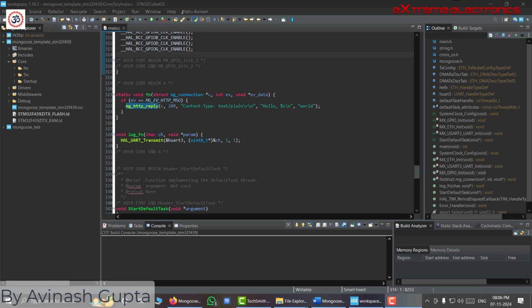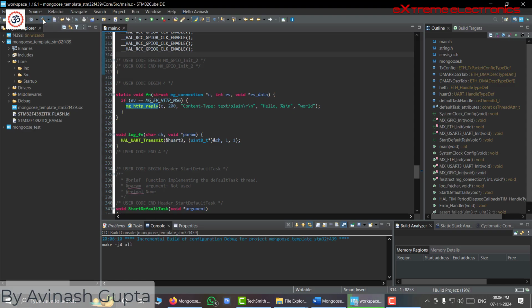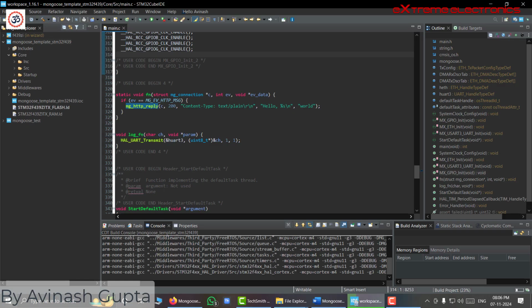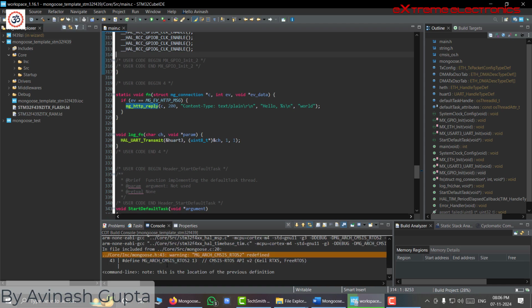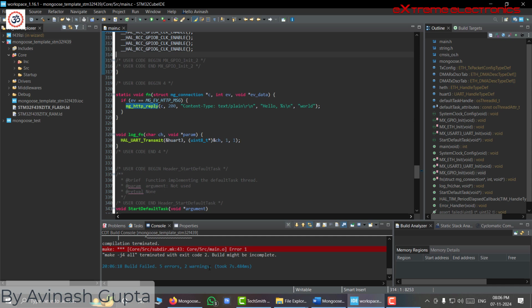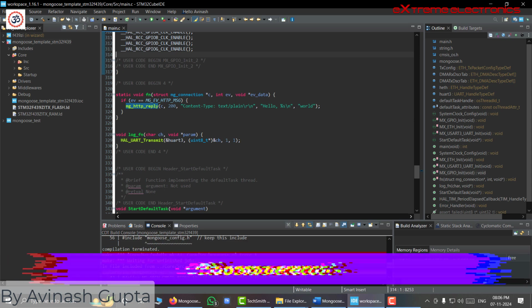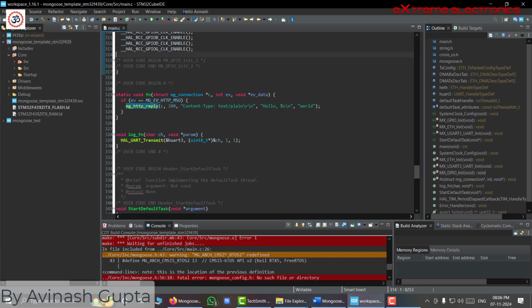So let us try to build this code. It's building. Oh, but we have some errors. It is not able to build properly. It is not able to compile. So now let us see what is the problem.